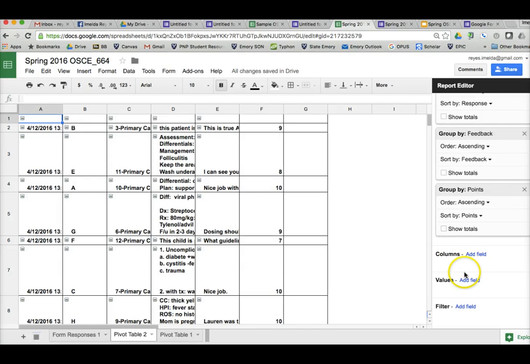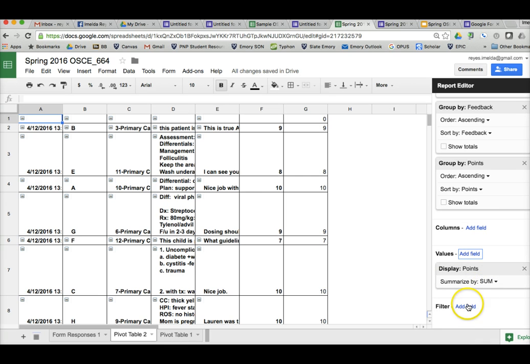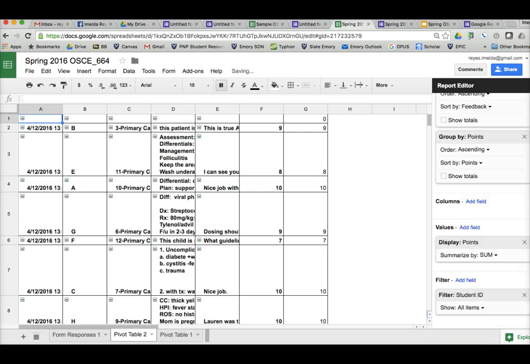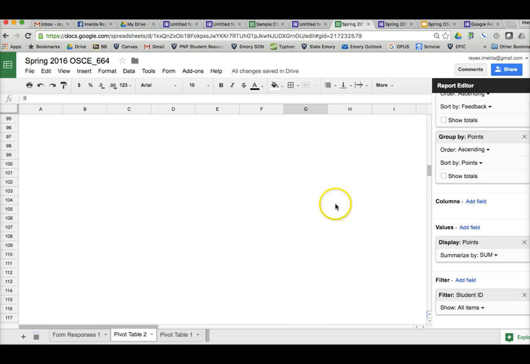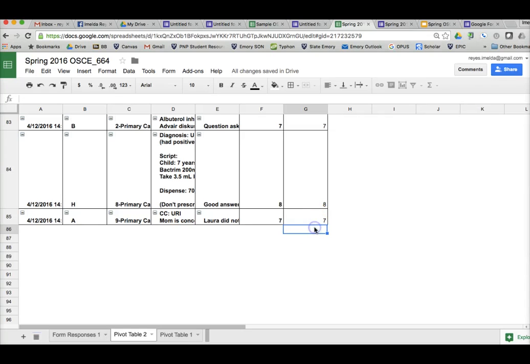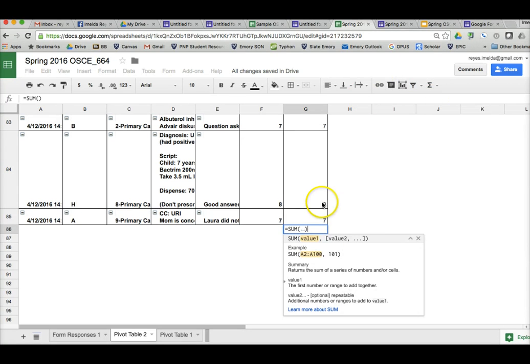Next, you want to come down to Values and add in points. And for here, you do want to sum it up. So summarize by sum. And then in the filter, we can add in student ID. So this now allows me, if you see here, it's in a tabular format with everything. You can see the points here and the points here. If I scroll all the way to the bottom, I want this particular column to be summarized.